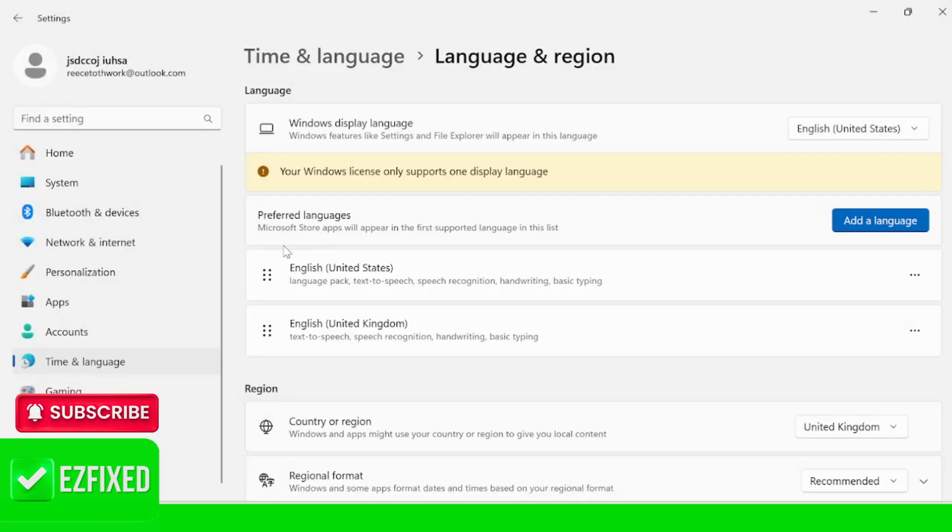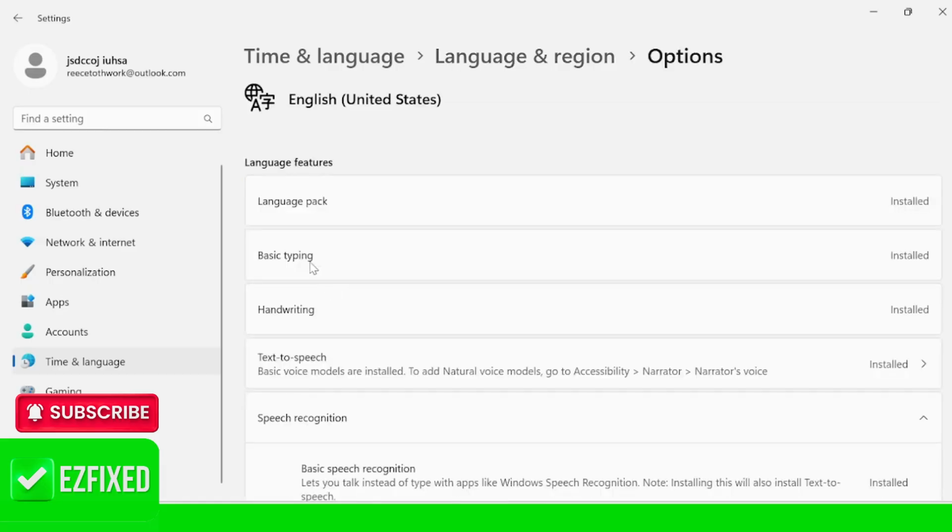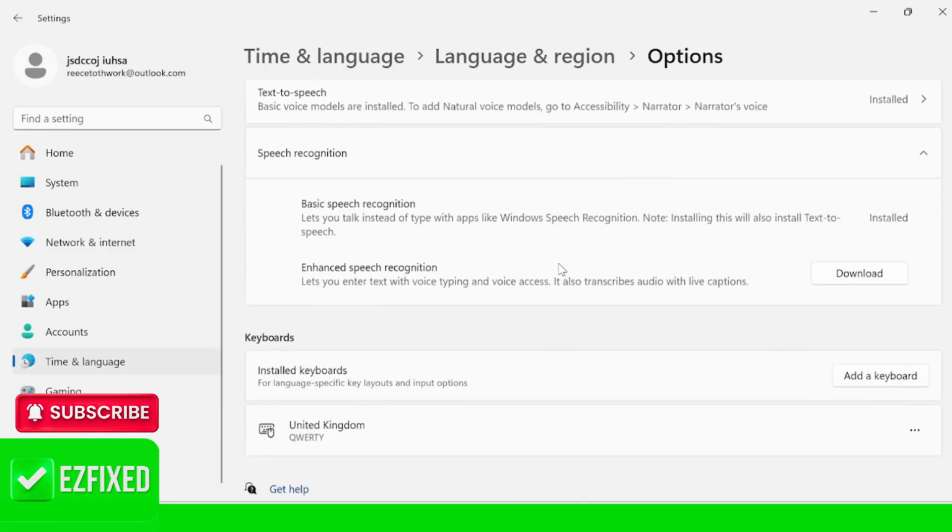And once you've installed the language onto your computer, you'll just need to ensure that down here it includes handwriting and basic typing. And we can change this by coming into the three little dots next to it. Come over to language options and just ensure that basic typing is installed here. We can just press this install button next to it if it's not.